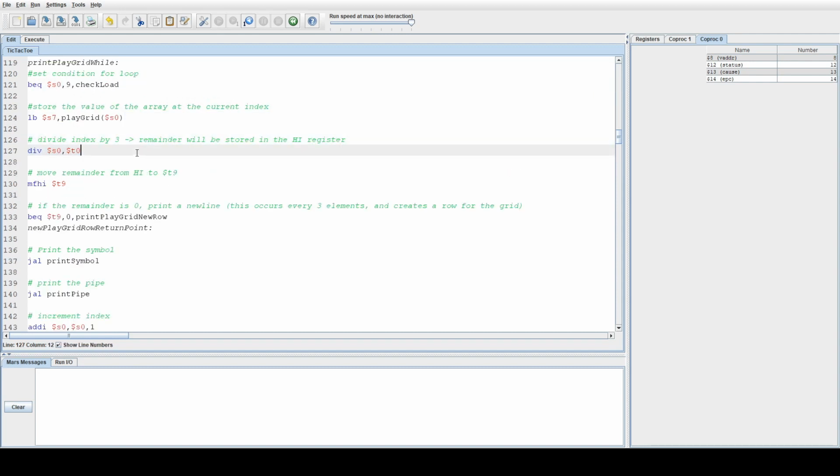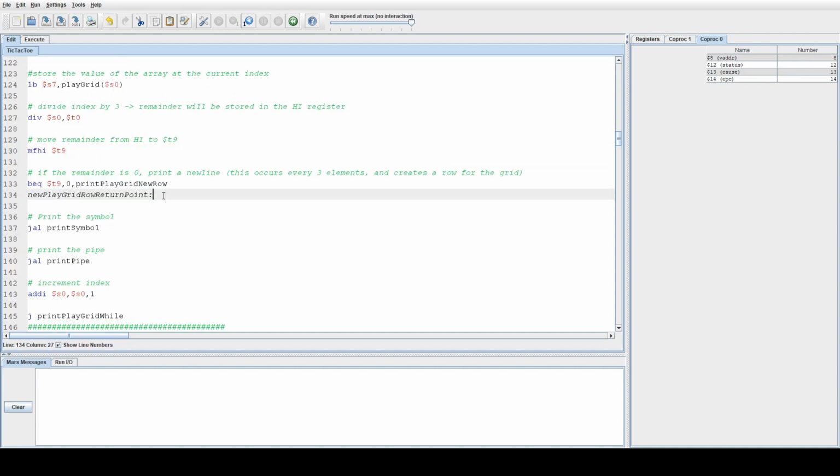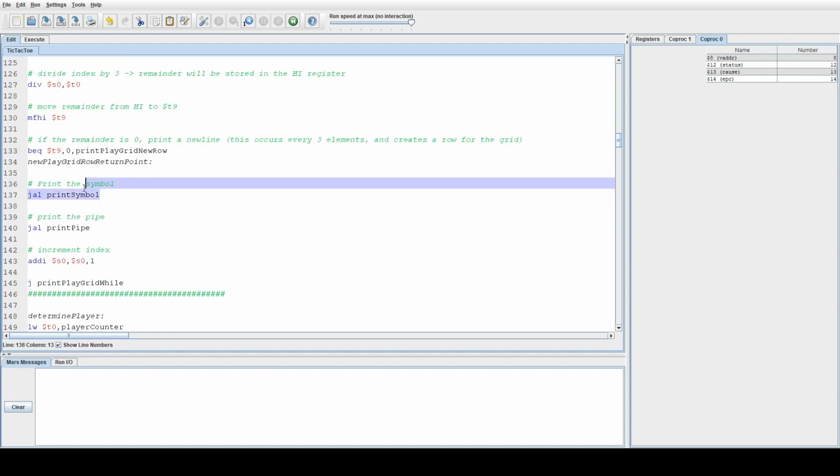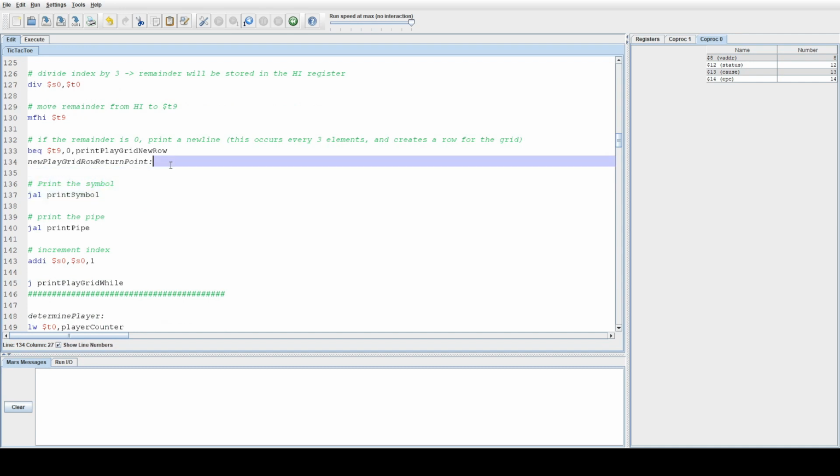We check every 3 bytes to make a new line, like I said before. And then finally, if we do print a new line, or even if we don't, we still have to print the symbol, which is this function here. And this function also simply checks the value of the array at the current index.